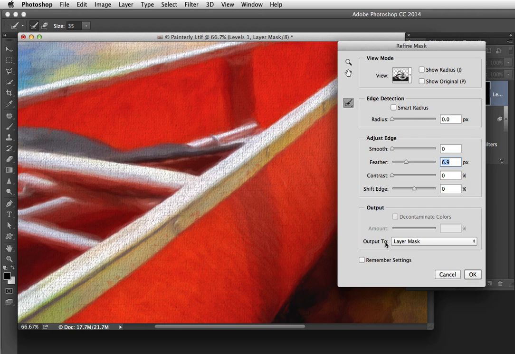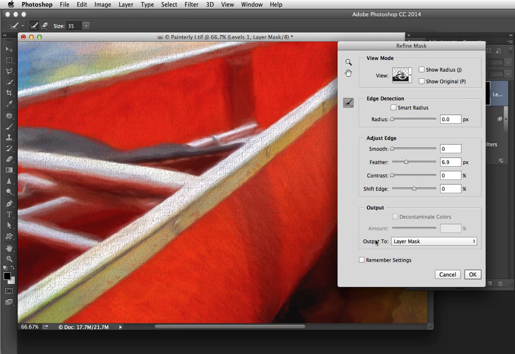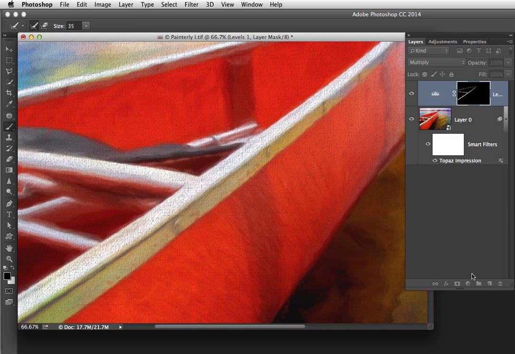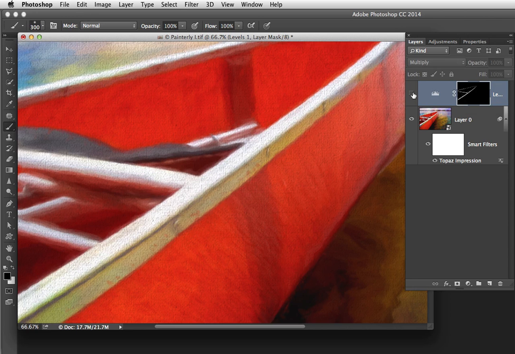I want to go ahead and output this to a layer mask. And I was viewing there, by the way, on layers that whole time. I feathered, and now I'm going to output to a layer mask. I'll press OK. And let me show you the mask. Here's a moment ago, and here's now. By softening that mask a little bit, softening the transition, you get a little nicer look. And it is holding back those highlights.